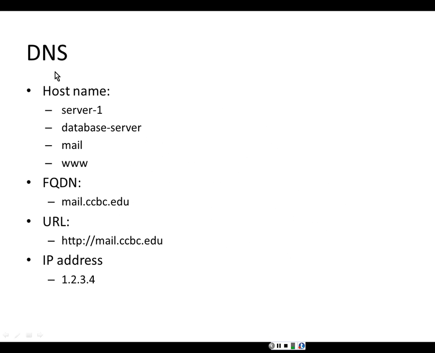In DNS, a host name is just another word for the name of a computer. You could name a computer Server 1, or another example of a host name would be Database Server. You might call your mail server simply Mail, and web servers are usually named www. They don't have to be, but they usually are. This is called a host name.